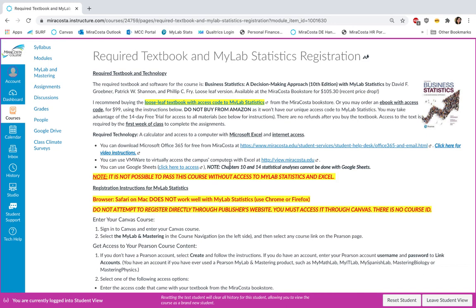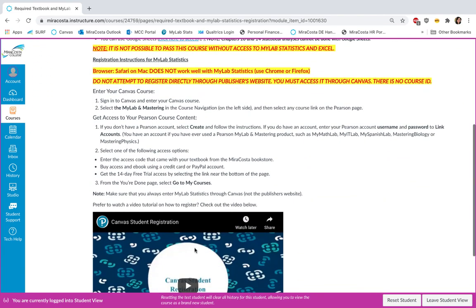Note, it's not possible to pass this course without access to MyLab Statistics and Excel. Scrolling down, here are the instructions on how to register for MyLab Statistics. Note that Safari on Mac does not work well.